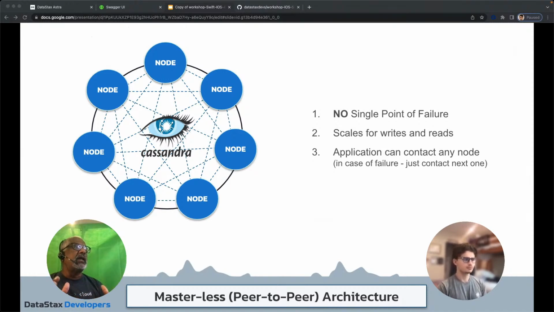Application can contact any node, and the platform takes care of the work of a distributed hash table, except that you don't need to worry about how to build a consistent hashing algorithm, what happens when nodes join, what happens when nodes leave. All of that is taken care of by the platform. Okay, moving on. This is also referred to as ring architecture, by the way.